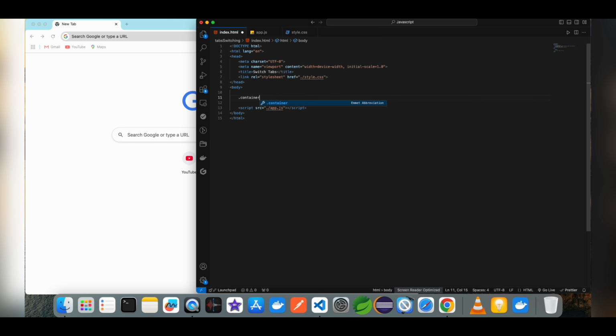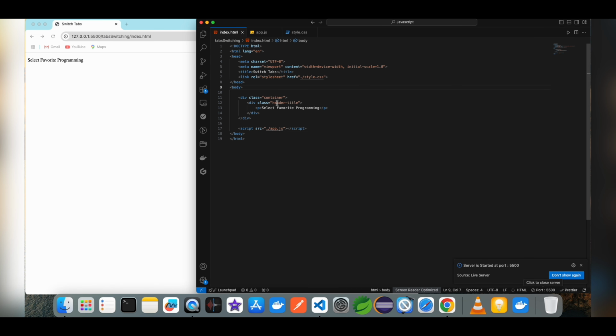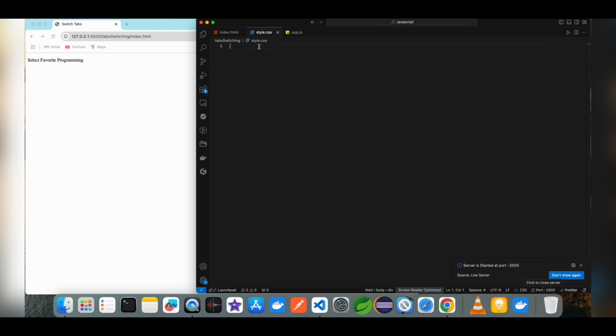First make a container, which is like a parent one. For the title I will use a header title, and inside I use the p tag where I write select favorite programming. So this tab is related to your programming. Now you can check in the browser.